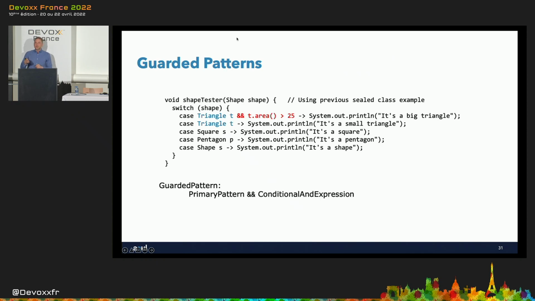Now we can also do guarded patterns, which is similar to what we had in terms of the use of the instanceof operator. Here we're going to switch on our shape again, but now in the case of the triangle, we're also going to add a conditional AND expression to say, if we have a triangle and we test the area of the triangle and it's greater than 25, then we want to do this.